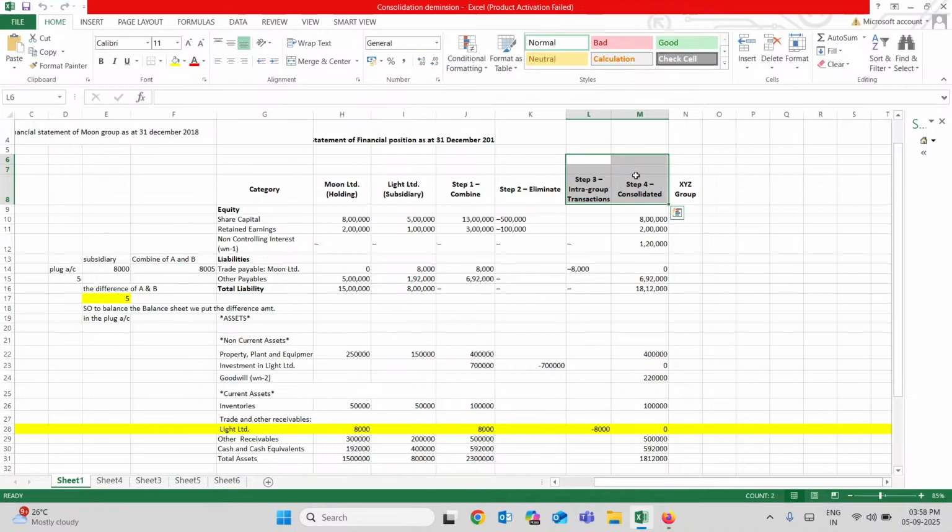In the fourth step, in consolidation, we consolidate both the companies, holding and subsidiary, like Moon and Light Limited. After consolidation I have renamed that company to XYZ to avoid the confusion. After the consolidation I have renamed it to a separate name. So this same example I'm going to refer to in the whole consolidation process.